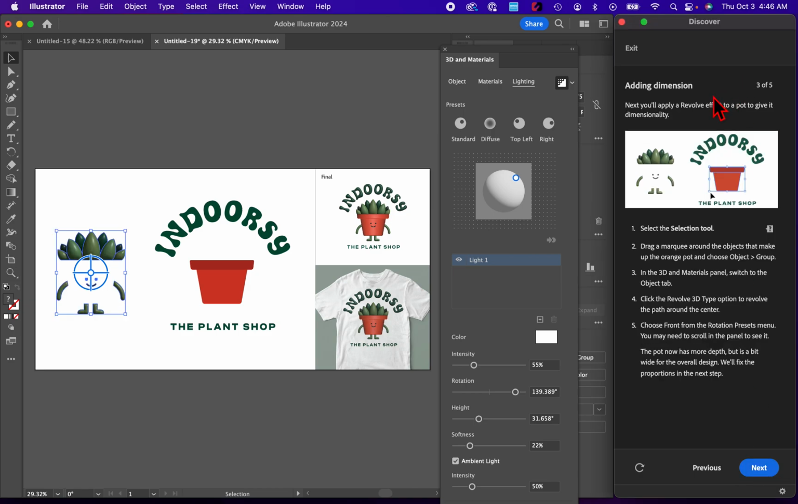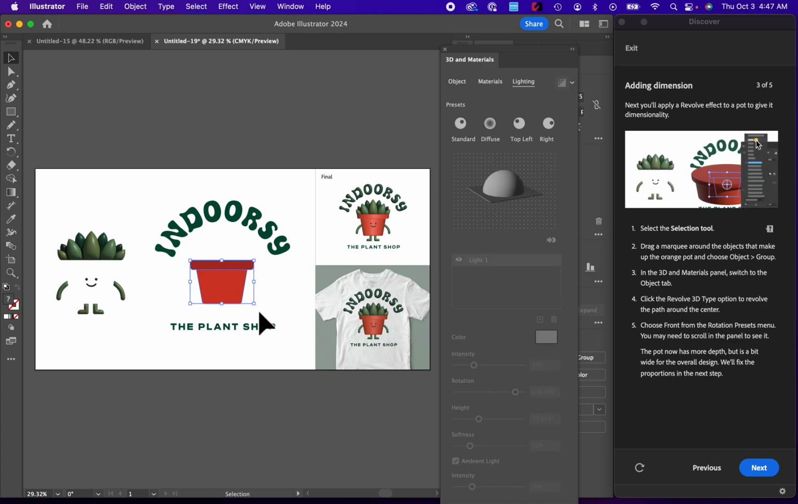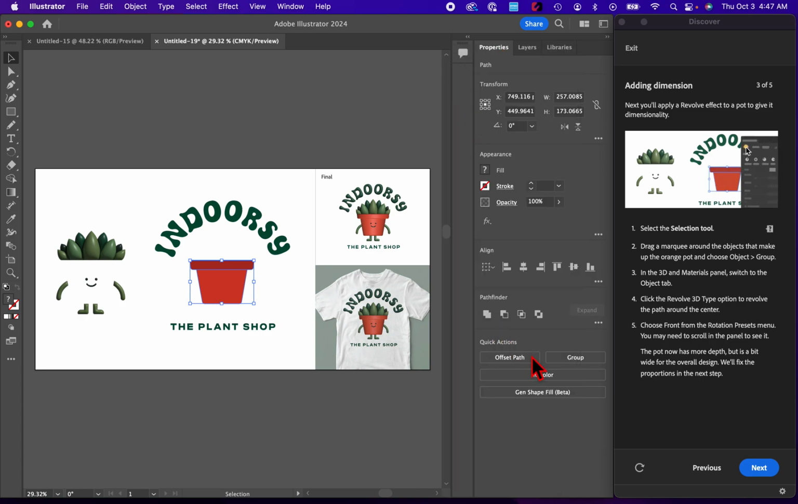Next, adding dimension, page 3 of 5. Now you will apply a revolve effect to a pot to give it dimensionality. Select the selection tool. Drag a marquee around the object that makes up the orange pot and choose Object Group. So Object, Group.